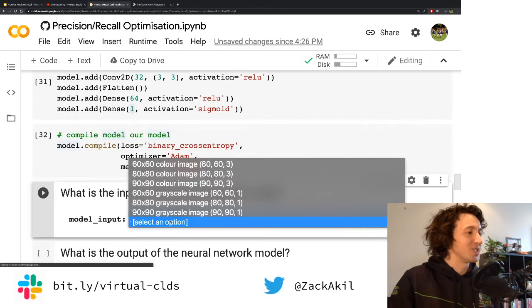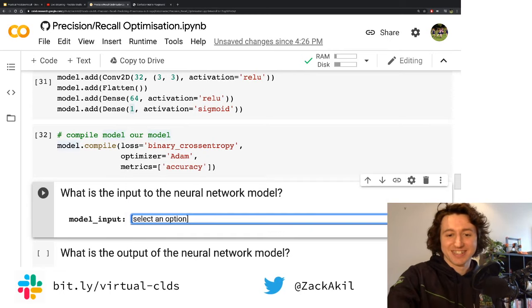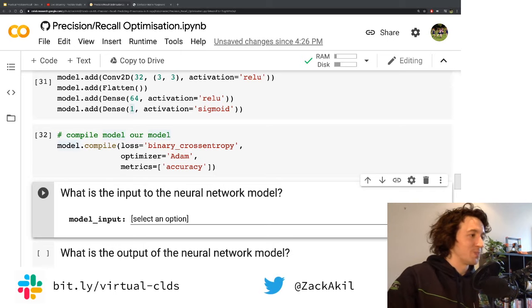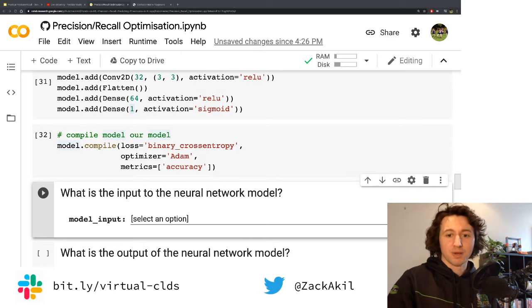All right, first question: what is the input to our model? Let's see. I can't remember what task this is. Am I teacher? I'm on task 10. Okay. Let's answer this one. What is the input to our model? Task 10.